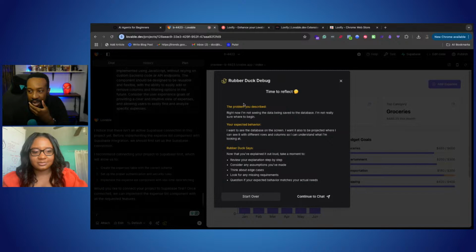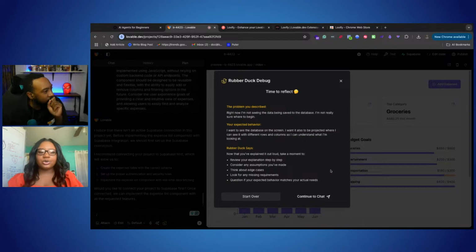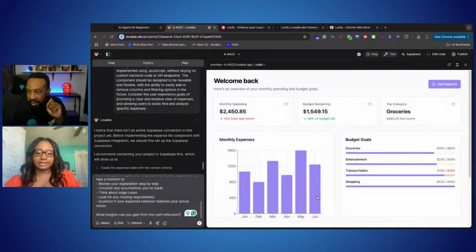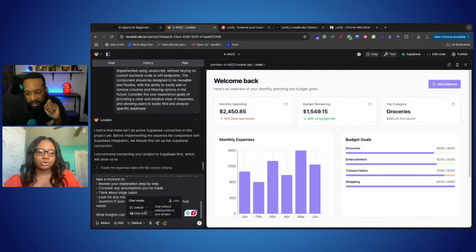Say that again. So after it says the problem you describe, your expected behavior, the rubber duck says, do I take this right here to bring it into the chat, or say that last part again about creating a prompt? So yeah, you can take it directly to the chat by clicking the continue to chat button. It'll automatically insert it. See, it's magic. And this will make sure you're in chat mode, of course. And then this will have the AI rubber duck itself.